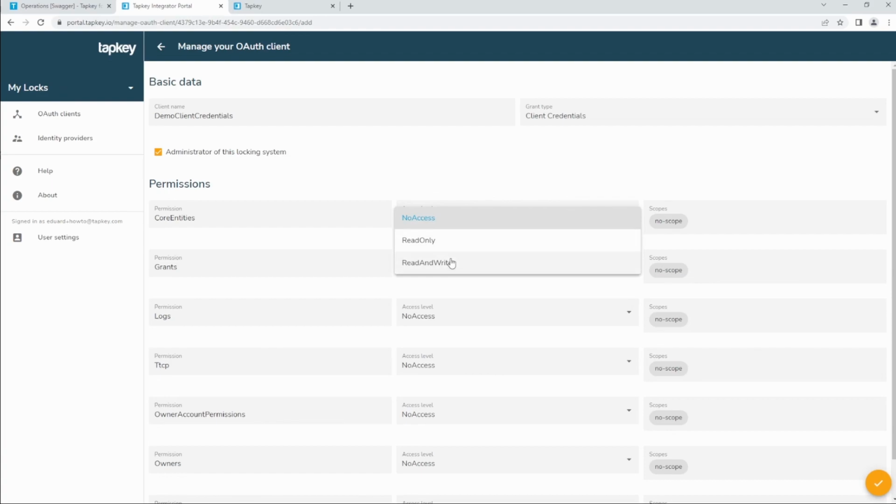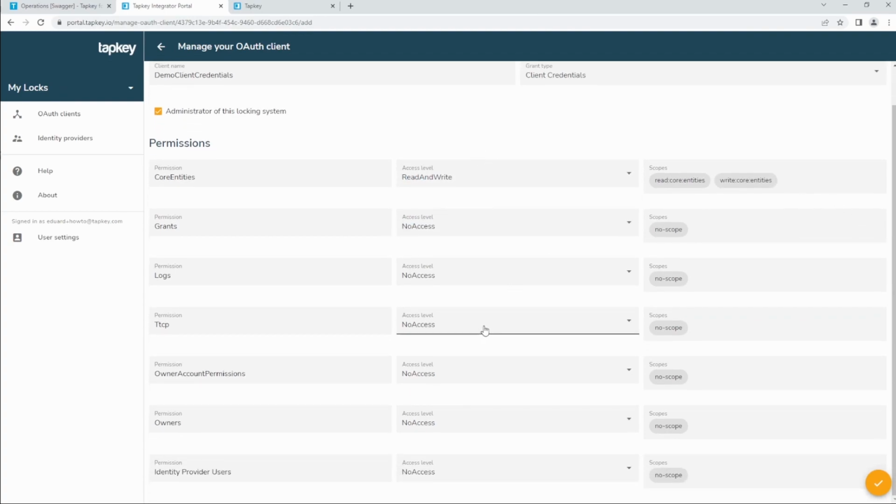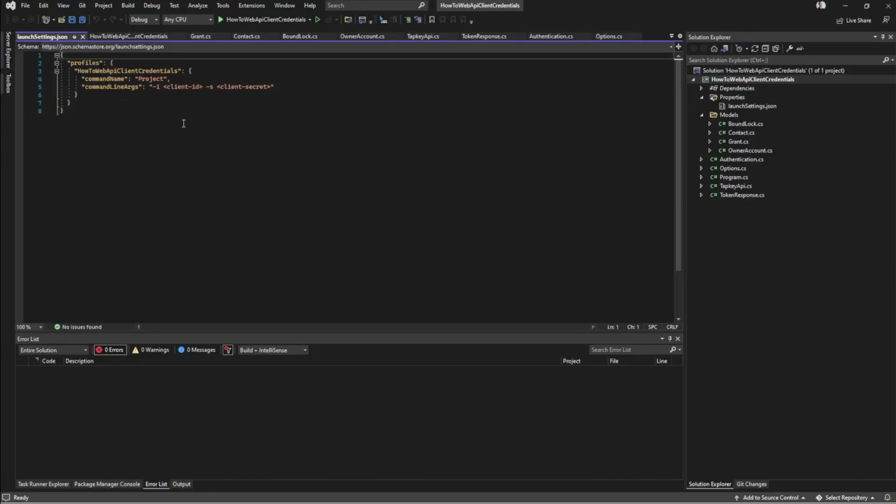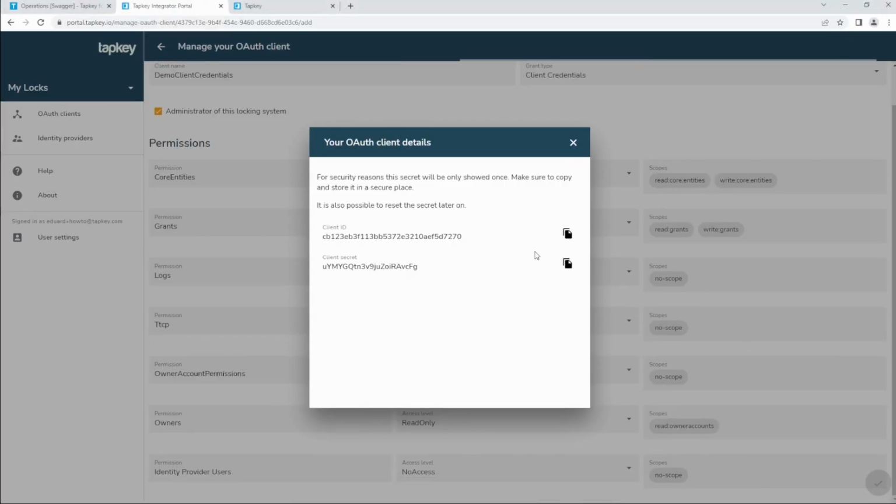What we need is core entities, read and write, because we will need to create a contact, we will need to create a grant, and we will need to read the owners. So here we see all the scopes that we need. Let's save the client credentials and copy the values of client ID and client secret.